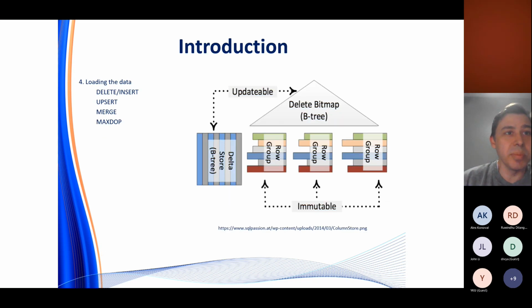Feel free to stop me if you have any questions, or if I need to explain something in greater detail. Like I said earlier, in the earlier versions of SQL Server, clustered column store indexes weren't updatable. And this diagram explains basically why.